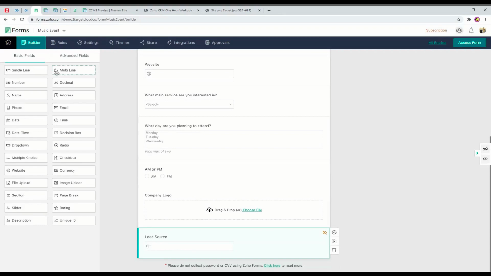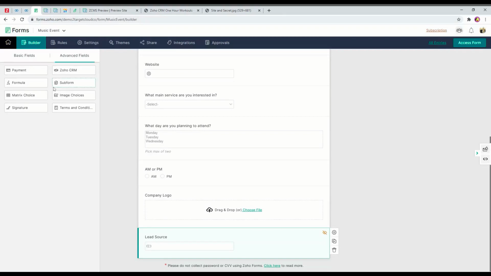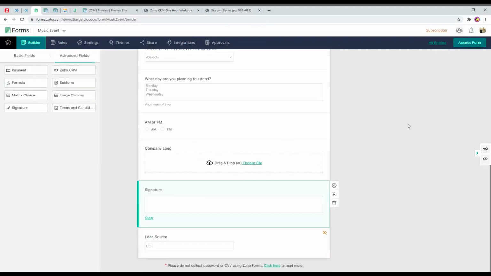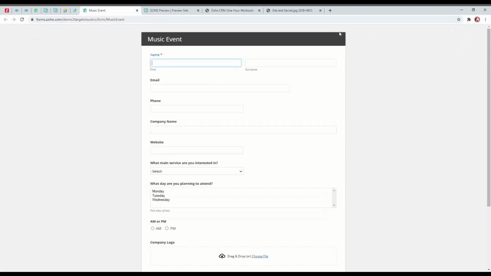That's down here. And one last thing, let's put in an advanced field. I'm going to put in the signature so that they can sign it. And they obviously don't need to for a registration, but that's what I'll do. Okay, so what do I do now? I can click access form up here, and that's just showing you what the form will look like.